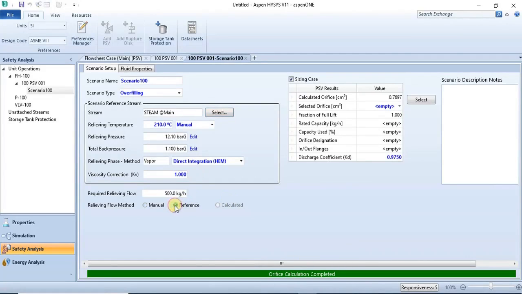So we just click on it, and once you click on it, your design is specified to an extent, right? So the next thing to do now is to select a particular orifice size.